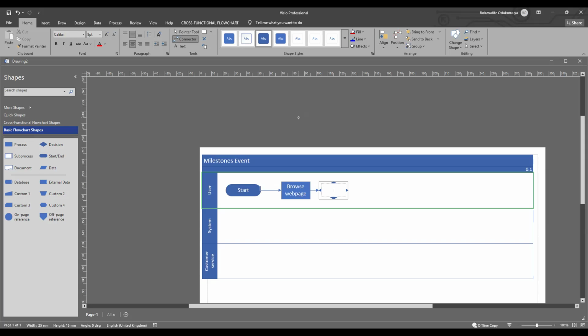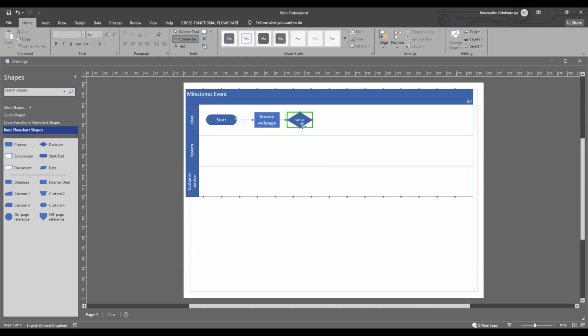Exactly. Sign up. Because your users can choose to sign up or not, this box right here is for a decision. Whenever you see this box, it means that somebody is making a decision, which means they can choose to and they can choose not to. So this always ends up with a question. Very good.